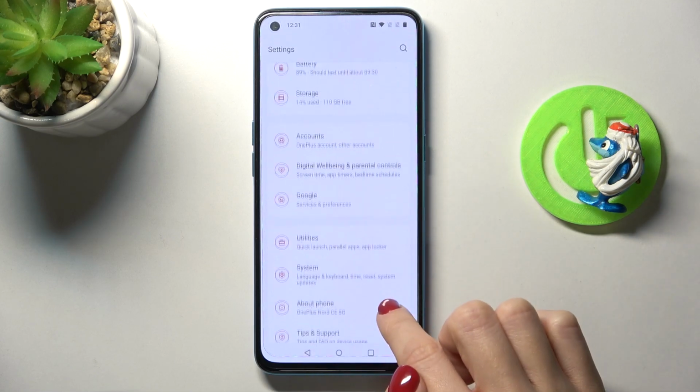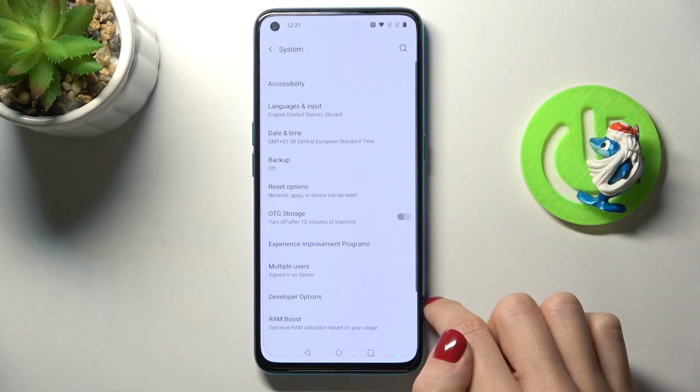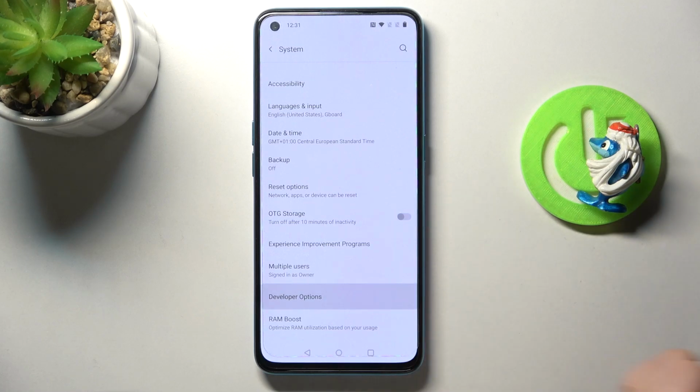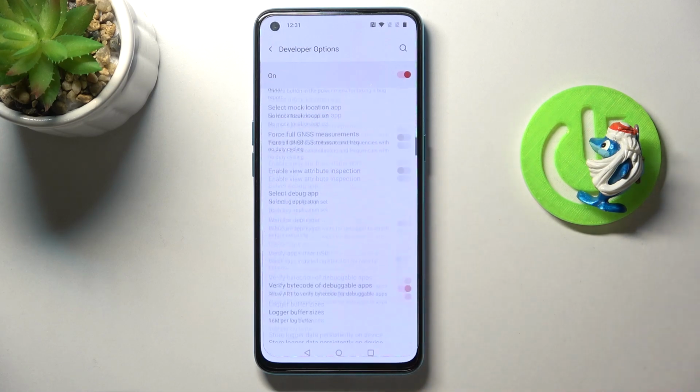Let's go back and now open system. As you can see, developer options appeared right here. Click to open and you can smoothly use all of them.